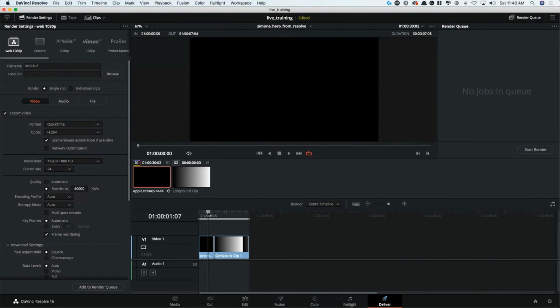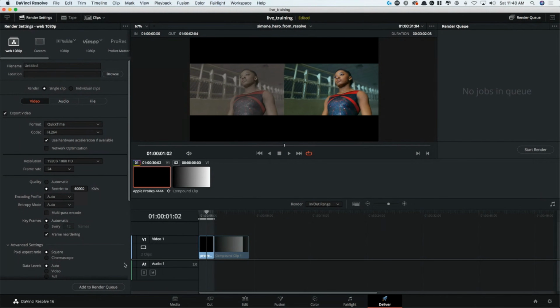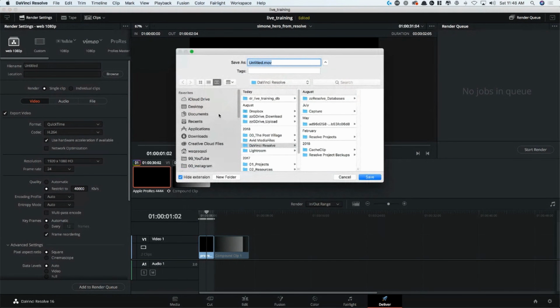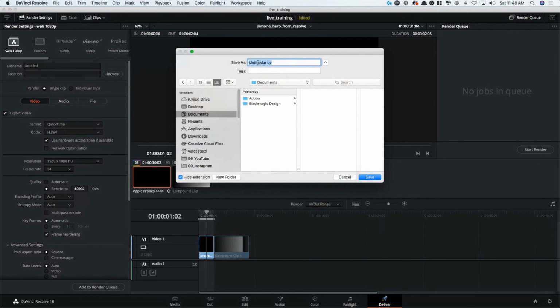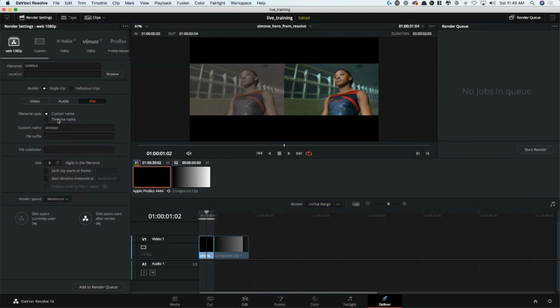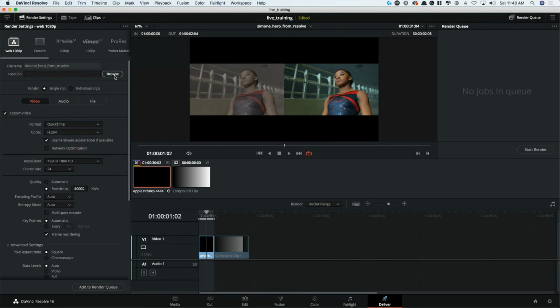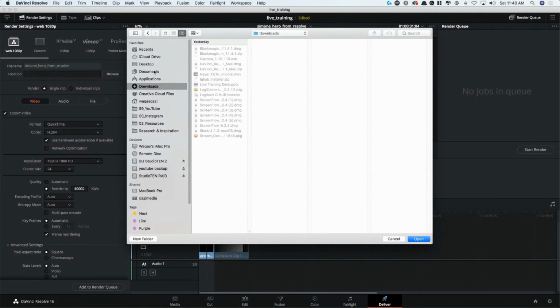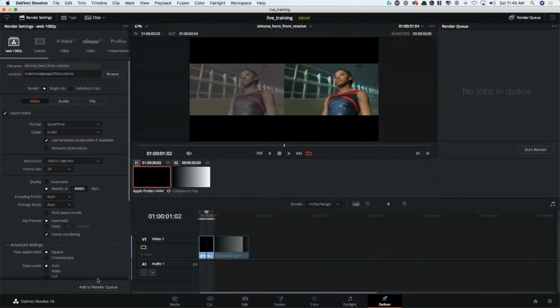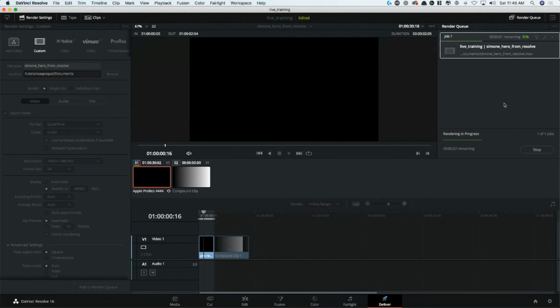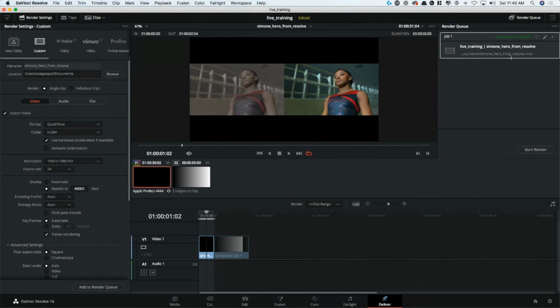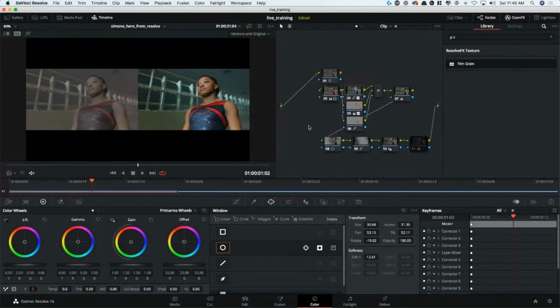So let's just say I want to render just this guy right here, not this. I can just click render. I can pick a destination, whatever it might be. One thing that I want to do is go in file and say timeline name, so it selects my timeline name. And now I can say, you know what, just dump it in documents, hit render queue. And now it's in your render queue, start to render. And boom, Resolve is super fast. Look how fast it rendered it out. And that is that.